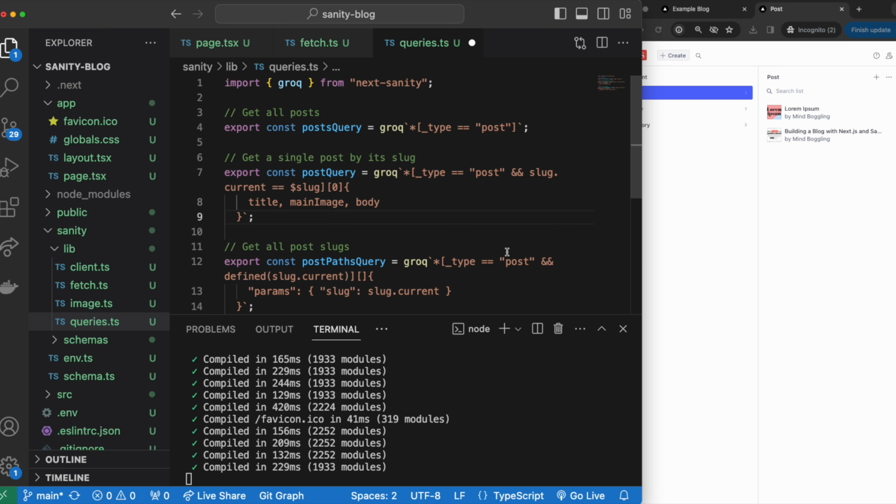Sanity uses GROQ as its query language. You can read more about it via the link below. According to Sanity, it's powerful and intuitive. My opinion is that, sure, it's powerful in the sense that it works well, and whether it's intuitive, I'll let you decide as we play around with it a bit more.